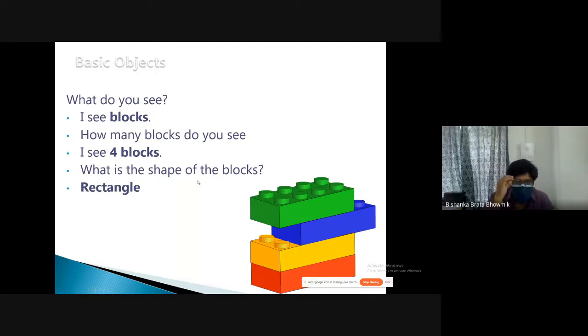And now with some building blocks, they can actually see in a practical sense where these shapes are coming from. Using these building blocks, they can learn that the squares and rectangles are used here. And they are also able to count this, right? One, two, three, four, and also the colors.